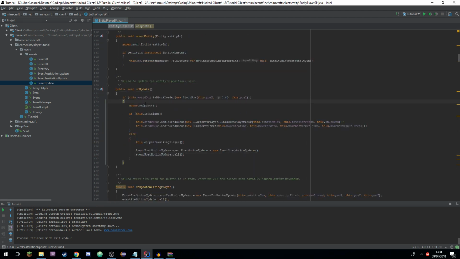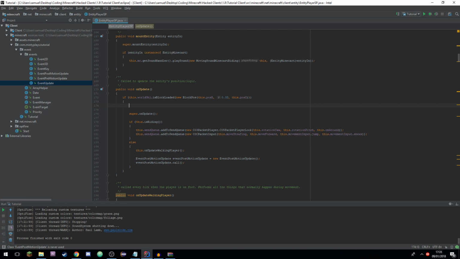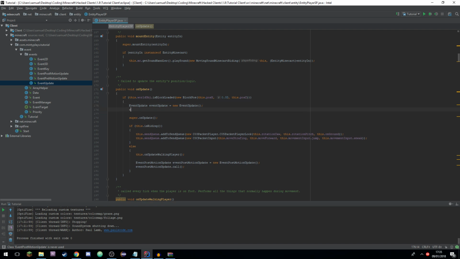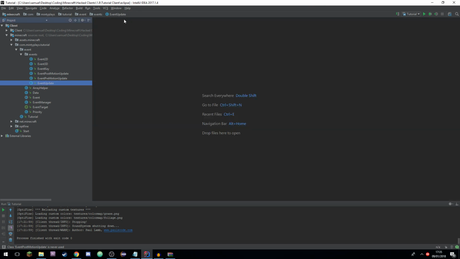Now the final event is going to be in around update. Oh, right here. So event update equals new event update dot call. There. That's all the events done.